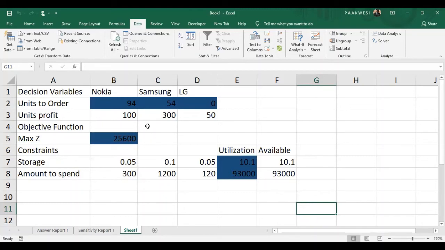25,600 Ghanaian cedis. When we order for 94 Nokia phones, 54 Samsung phones, and for LG, we will not order any at all. It is 0. The utilization means what we've used. You get it? And what was available. So with this one, we've used all the available resources, and the amount spent too, we've used all of it.